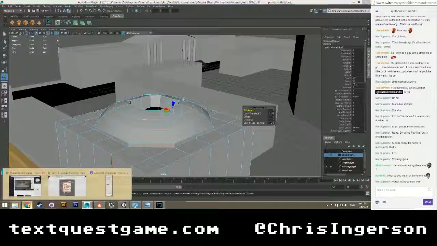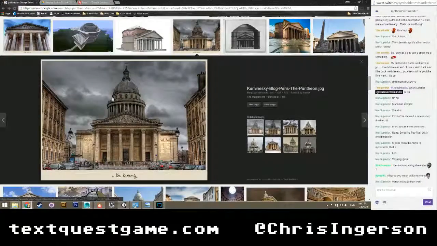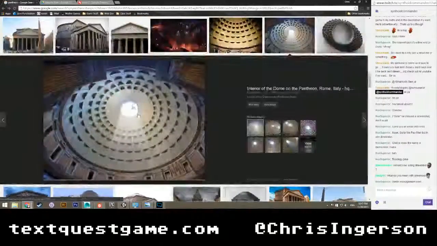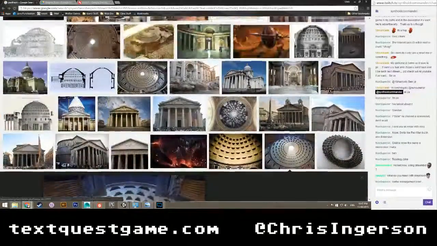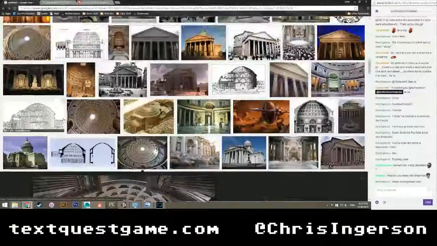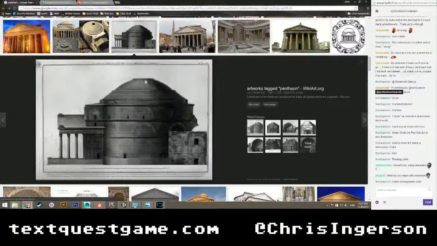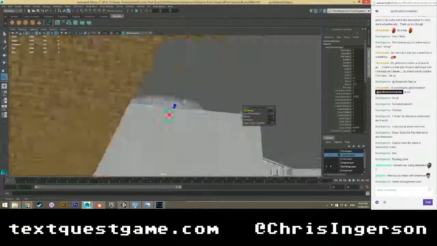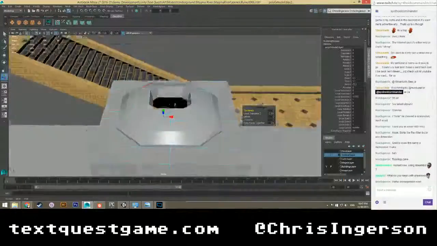Because this is a shout out to the actual Pantheon with the hole in it, or the Oculus is what it's called. So I wanted to have that sort of dome feel to it. Although, I mean, it's a pretty shallow dome from the outside. The inside's very, very round, but the outside's pretty shallow. So, I don't know. I think that's pretty good.